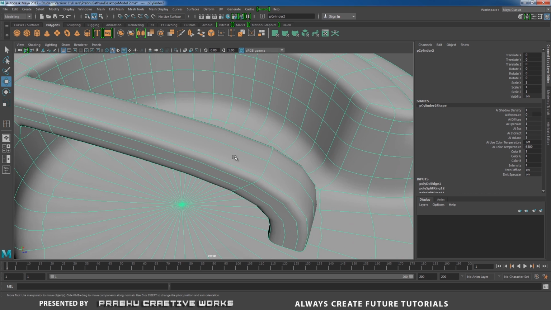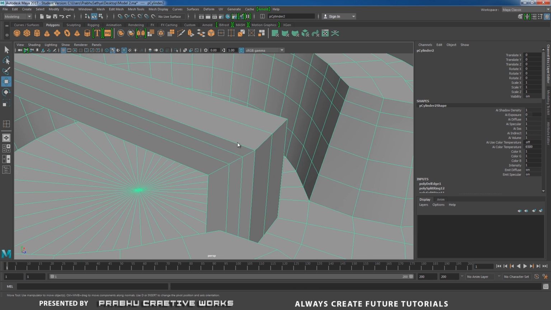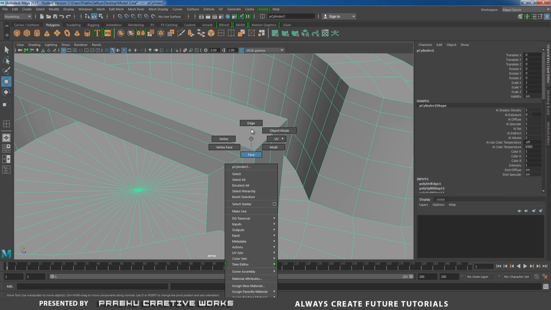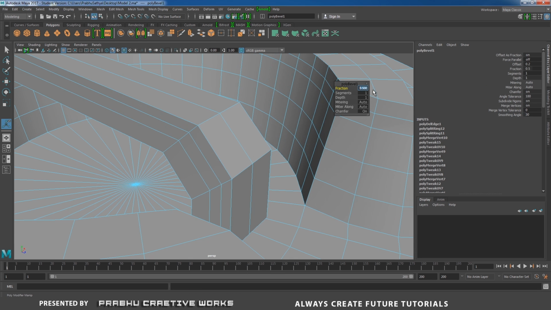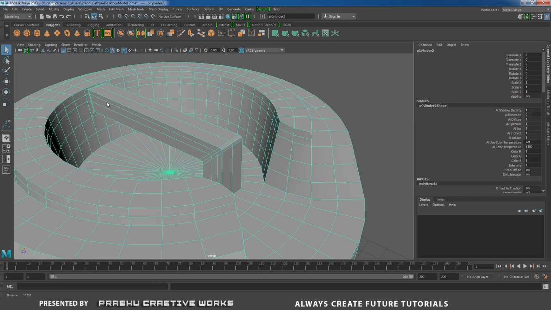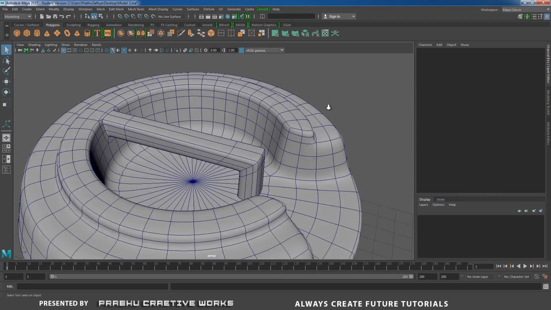Now we need to make a sharp edge over here. Press 1 on the keyboard. Double click on this edge. Shift right click and choose Bevel Edge and give fraction as 0.2 or 0.1 and give segments as 2. Right click and choose object mode. Now press 3 on the keyboard. It will be perfectly smooth.